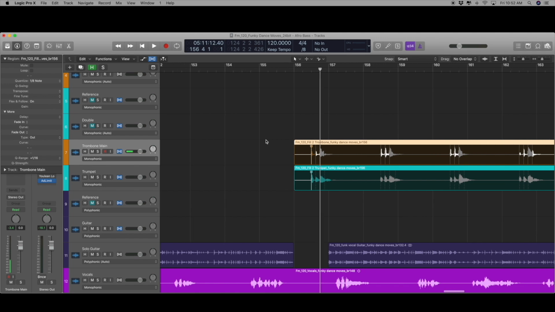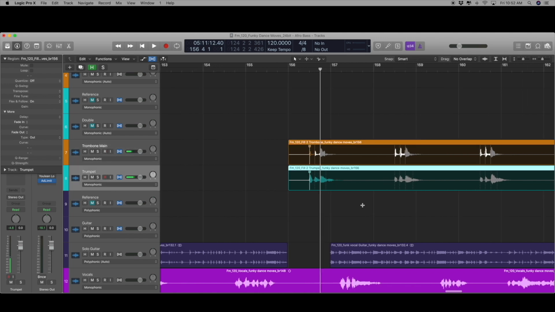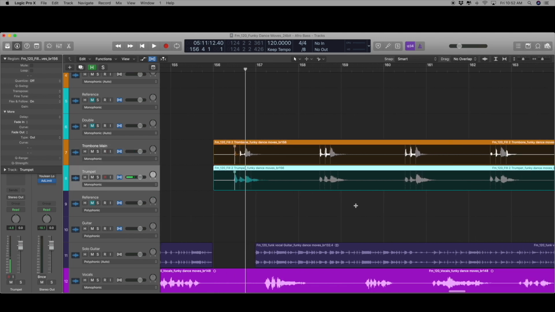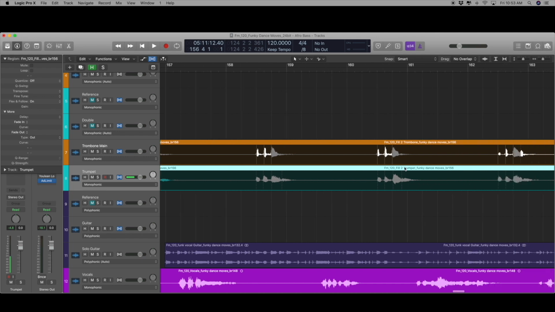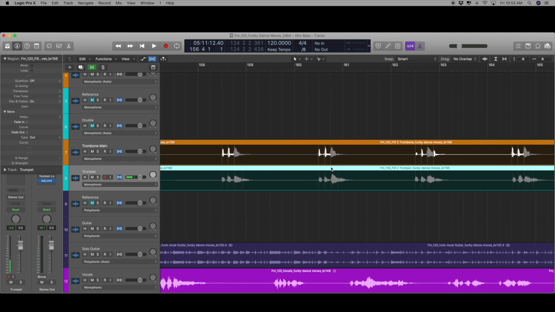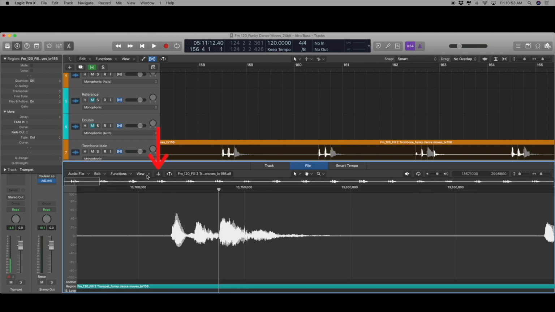Okay, looks all right. And this one, so you see there's some extra lines here that I don't need. And I know that will probably make the quantize a bit strange. So what I'm going to do is I'm going to go into the flex marker and reduce it there.